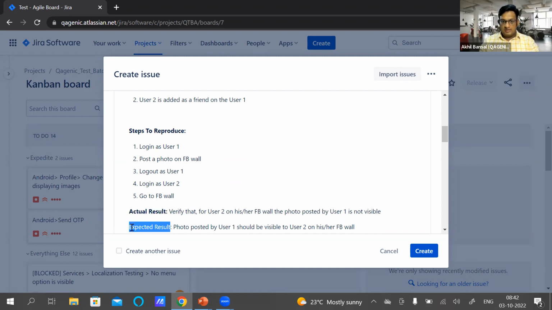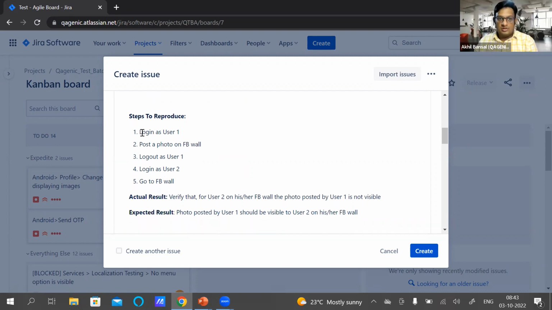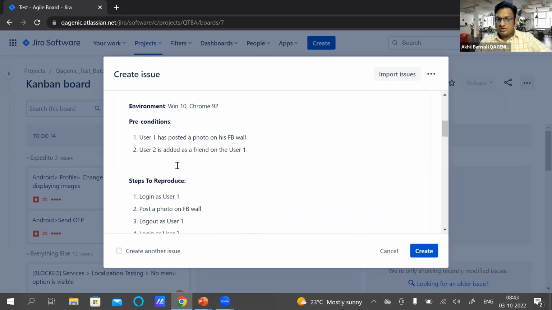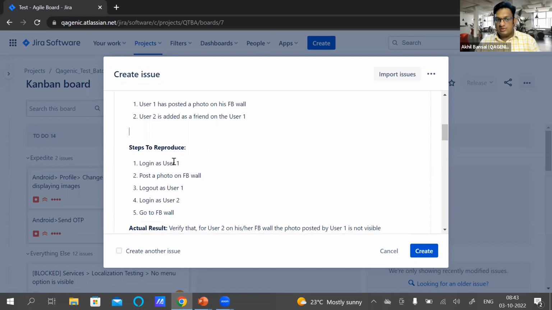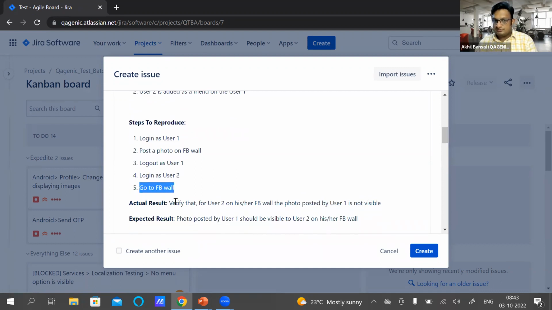सर ये एक बार स्टेप्स टू रिप्रोड्यूस वापस समझा देना. हाँ देखो, लॉगिन एज यूजर 1. ठीक है, एक यूजर ने लॉगिन किया, उसने अपने फेसबुक वॉल पे जाके फोटो पोस्ट करी. ठीक है, हम क्या बोल रहे हैं अब कि ऑलरेडी जो यूजर 2 है वो एडेड है एज यूजर 1's फ्रेंड. ठीक है, तो अब यूजर 1 को अपन लॉग आउट करवा रहे हैं यहाँ पे, एंड देन लॉग इन कर रहे हैं हम एज यूजर 2. अब यूजर 2 अपने फेसबुक वॉल पे जाता है.